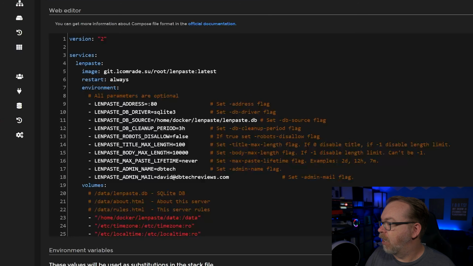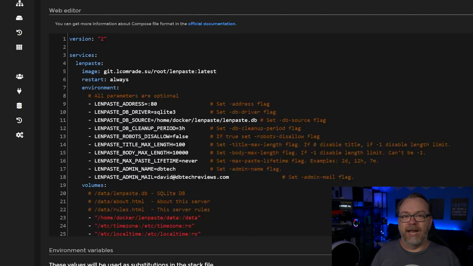The next one is for allowing or disallowing robots. So like, I think search engine crawlers, robots and search engine crawlers, very similar. You can allow or disallow by changing the flag there.